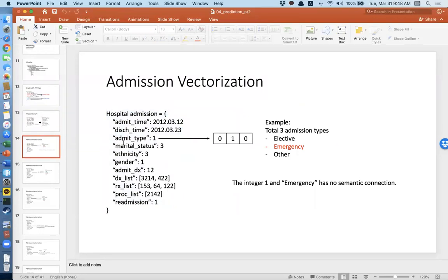So for example, here, what I mean by this is that, let's say we have a total of 3 admission types. Elective being that you went to the hospital by yourself, you didn't take an ambulance and get taken into the hospital on a bed. So elective being like you did it yourself. So elective, emergency, and other.